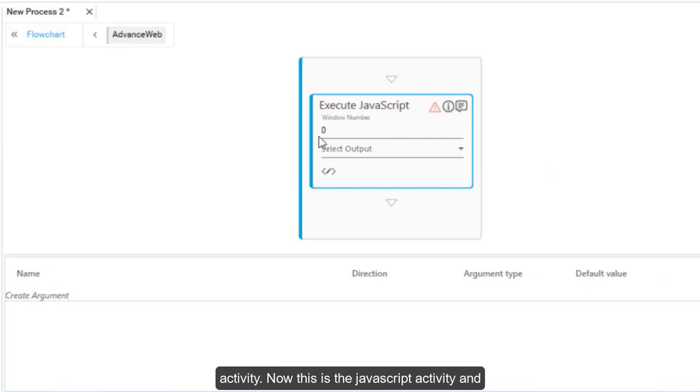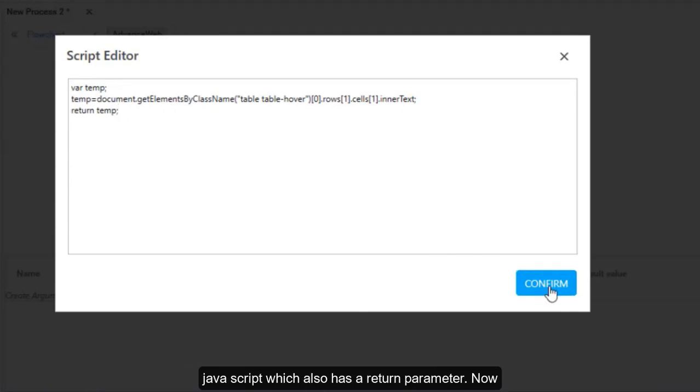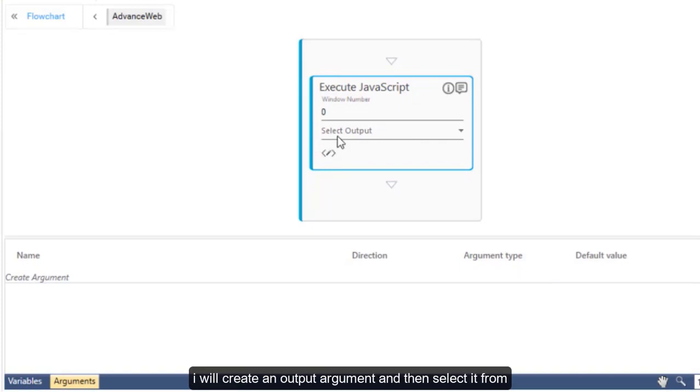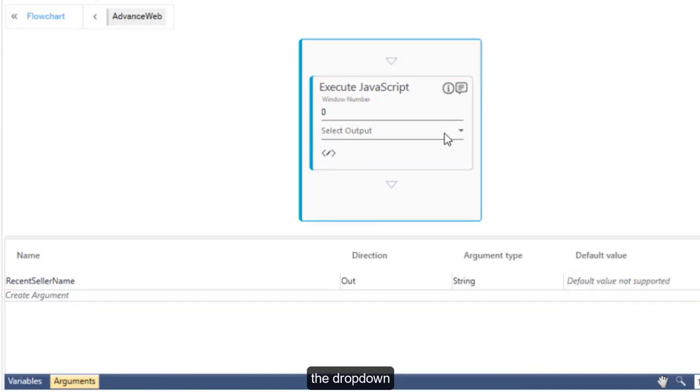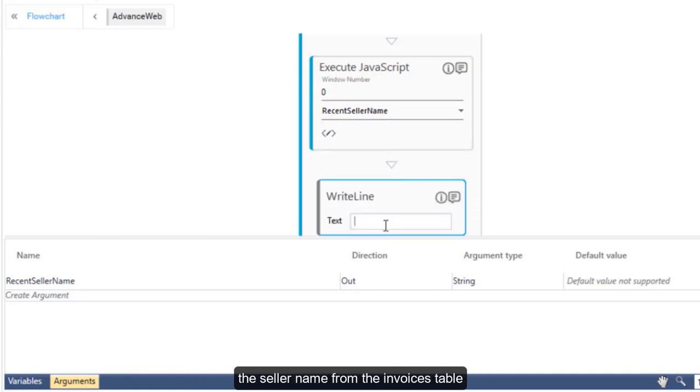Now this is the JavaScript activity, and here we have the script editor. I'm just going to paste the JavaScript, which also has a return parameter. Now I will create an output argument and then select it from the drop down. Here we have used the JavaScript in order to extract the seller name from the invoices table. So I'm just going to write the seller name to the output console of the Automation Studio.